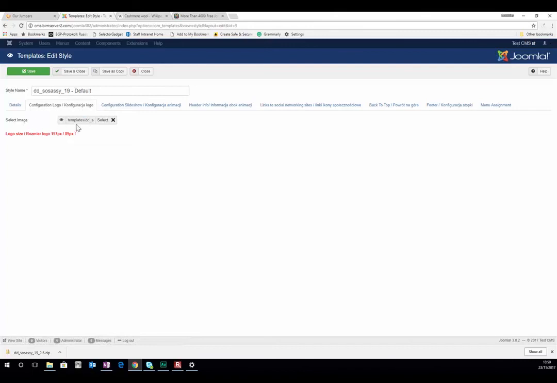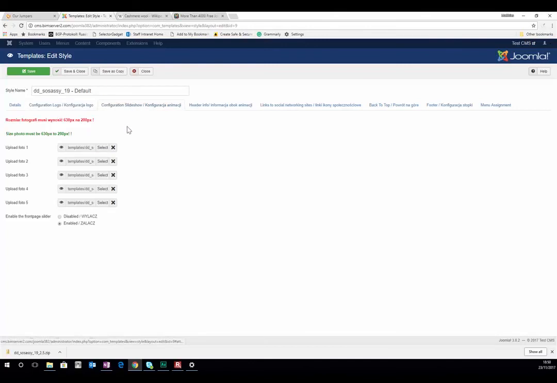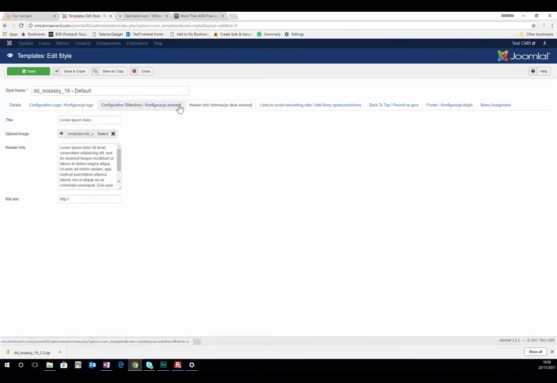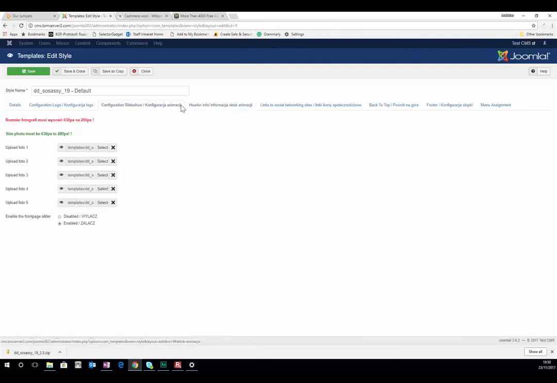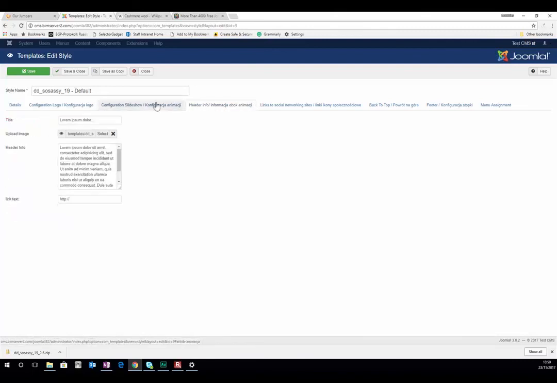Okay, look here. I can also manage it. So I want a different image as my logo. I can upload the image here. So this is a fairly good template in a sense that it lets me configure lots of things here. I want to have different photos in that slideshow thing at the top. I just upload the photos here.